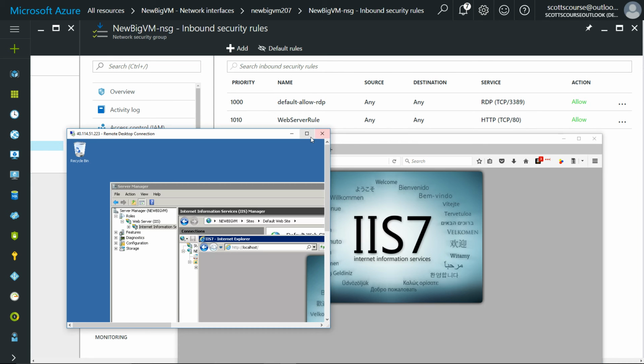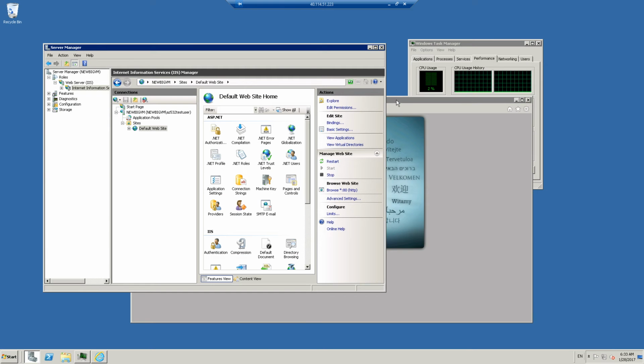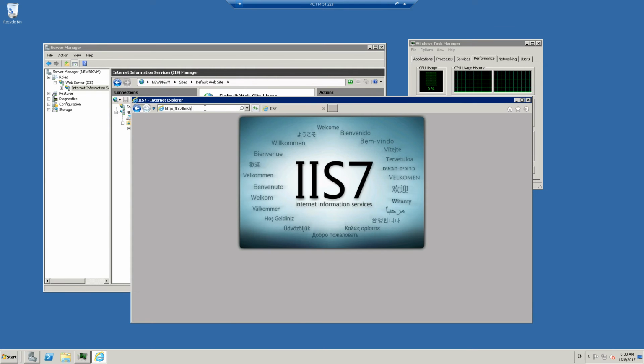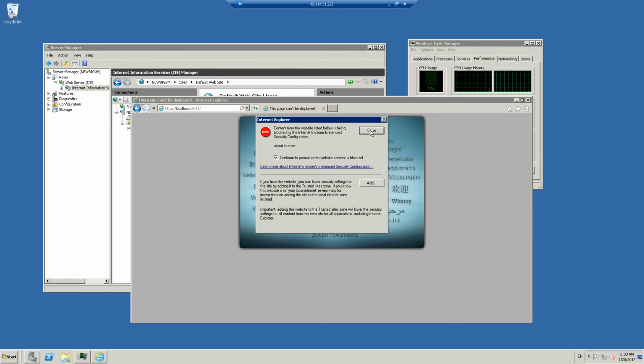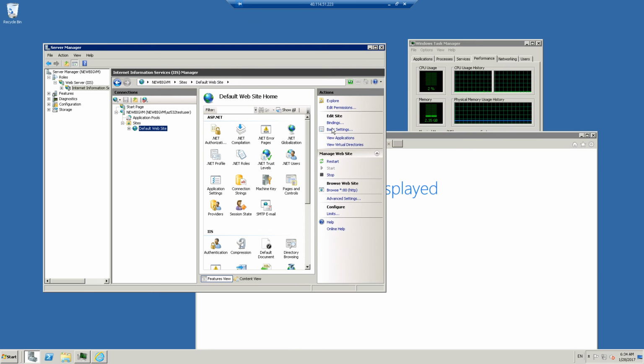So I'm going to go back to my remote desktop. I'm going to say, let's go here and say, what if it was 8011? Okay, so instead of it being a regular localhost, I want to make it port 8011. Right now it fails. Let's go to the web server.